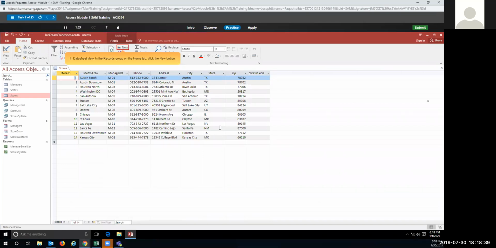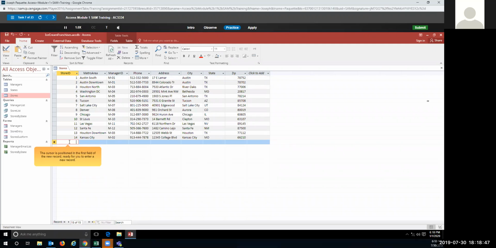In Datasheet view, in the Records group on the Home tab, click the New button. The cursor is positioned in the first field of the new record, ready for you to enter a new record. Type 15 and press Tab. The new record is entered into the datasheet. You can press Tab or Enter to move from field to field as you are entering the record. Type Lincoln and press Tab. Type M-02. Type 555-666. Type 123 Maple Lane and press Tab. Type Lincoln. Type NE. Type 68.